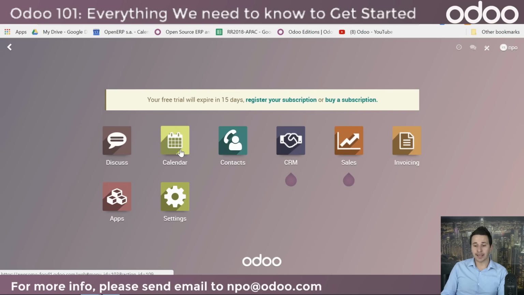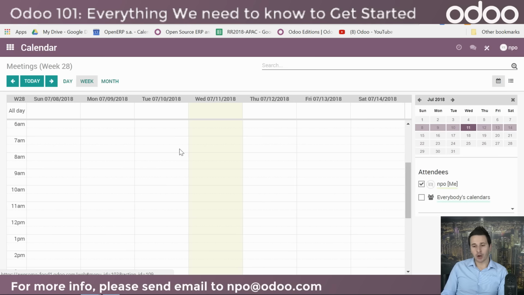You also have the Calendar here, which is integrated with Google Calendar. If you want to, you can activate the integration. It's also integrated in the CRM, so I can create a meeting from a CRM opportunity, and it will show here. So you can create meetings. It has basically the same features as a Google or Outlook calendar.